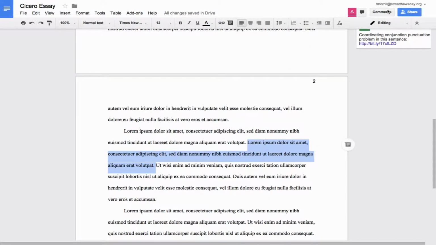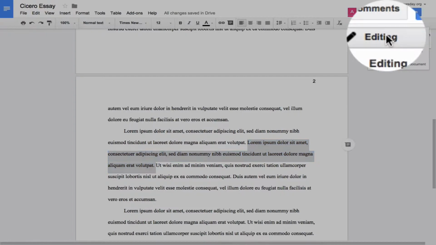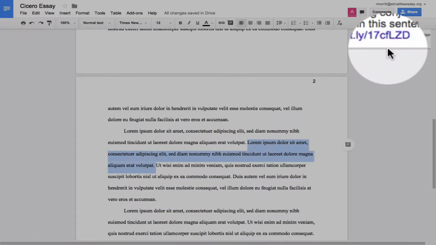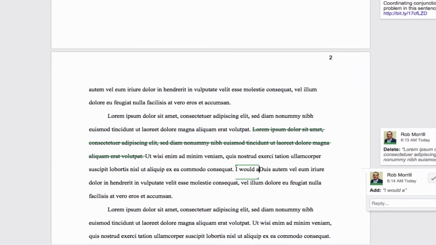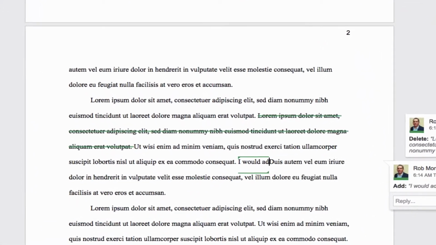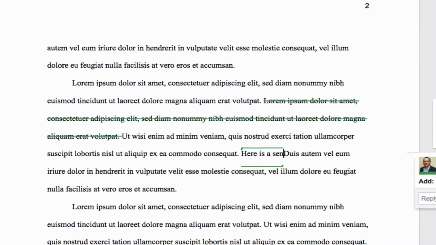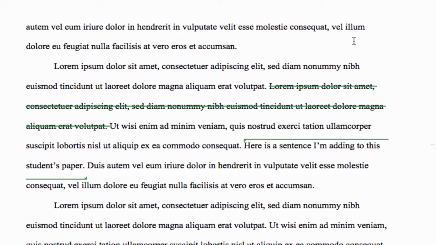If you use the suggesting mode, you are making changes that the student can accept, reject, or comment on. The student can reply to your comments for further clarification, or can make the changes and dismiss them.